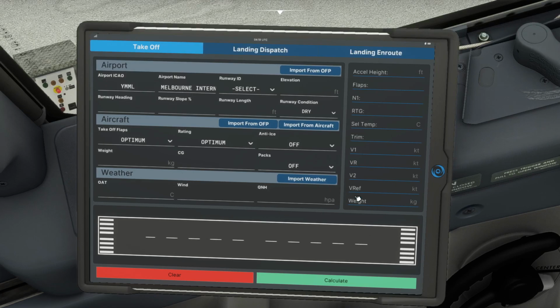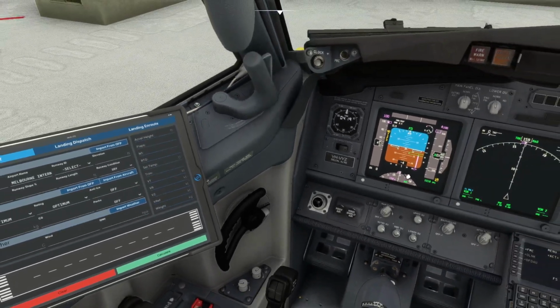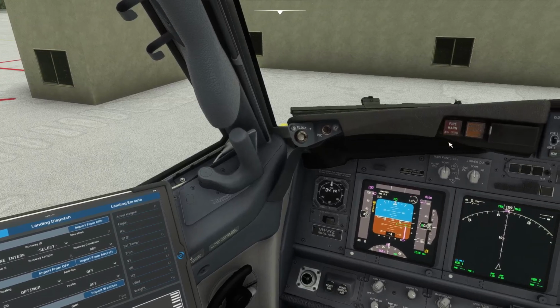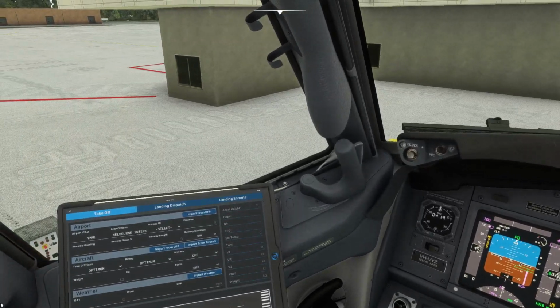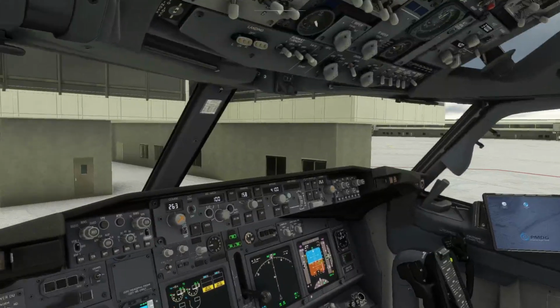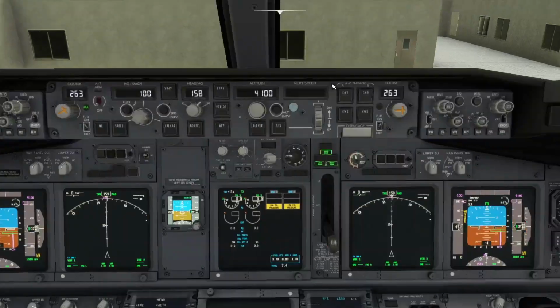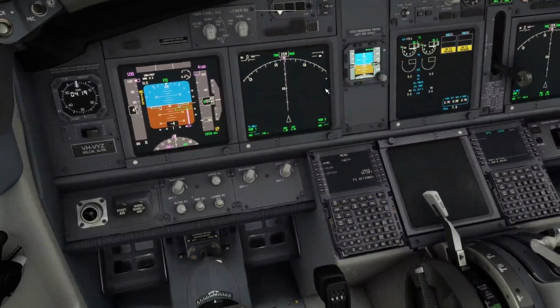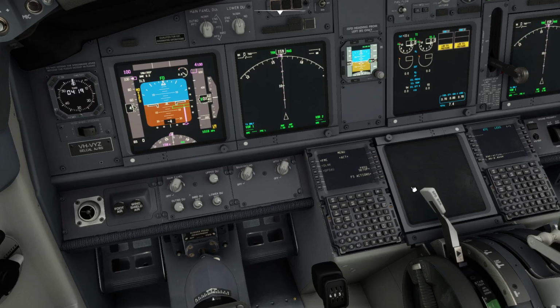But anyways, without further ado, I don't know why my mouse is not working, it is really annoying right now. But for now, let's get ready for the flight and we'll go from there.